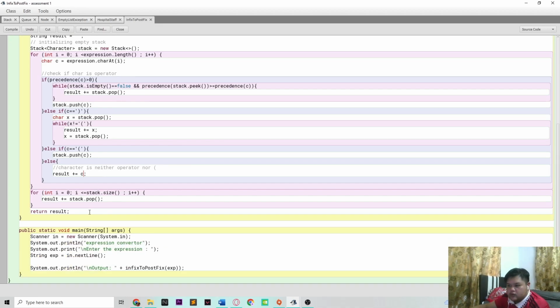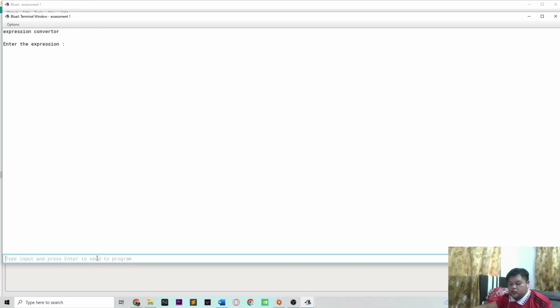So let's go to the output. So we put A plus B star open bracket C power of D sub E close bracket. So enter, and this is the output.